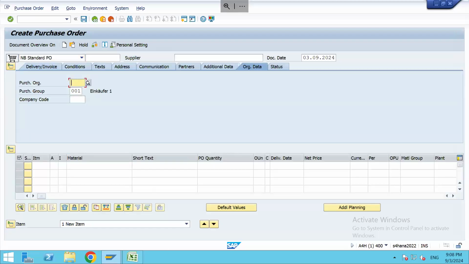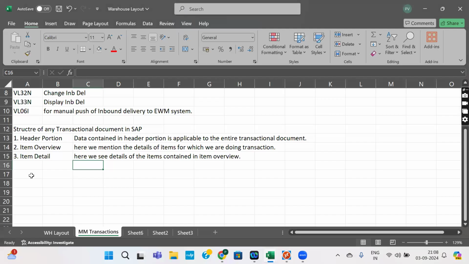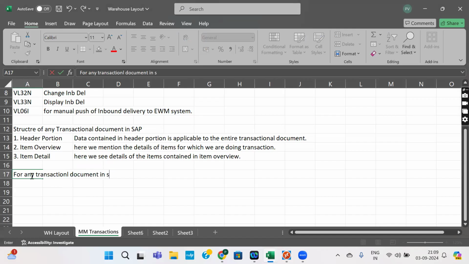One more thing: for any transactional document in SAP, there is a controlling factor which controls the entire behavior of the transactional document.